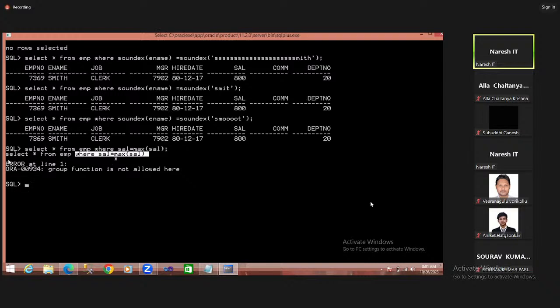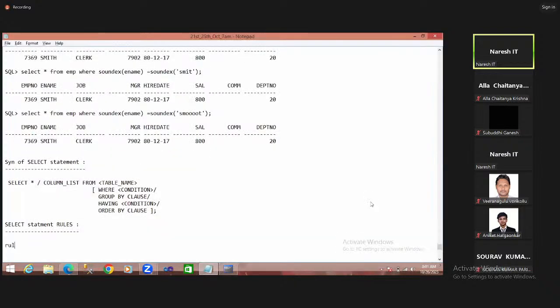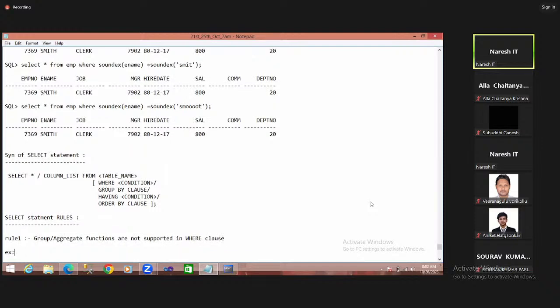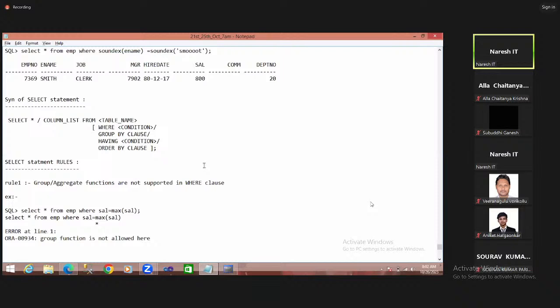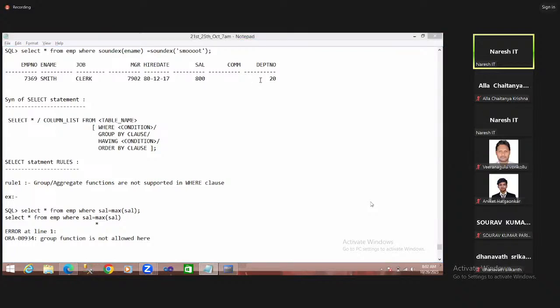This is one of the rules actually. Rule 1. What is rule 1? Group or aggregate, both are the same. Aggregate functions are not supported in the where clause. See one example. This is rule 1. Not only max, but min, sum, average, count, all are not supported here. The remaining things we'll discuss in the coming session, guys. Okay? Fine. Guys, any doubts in today's session?